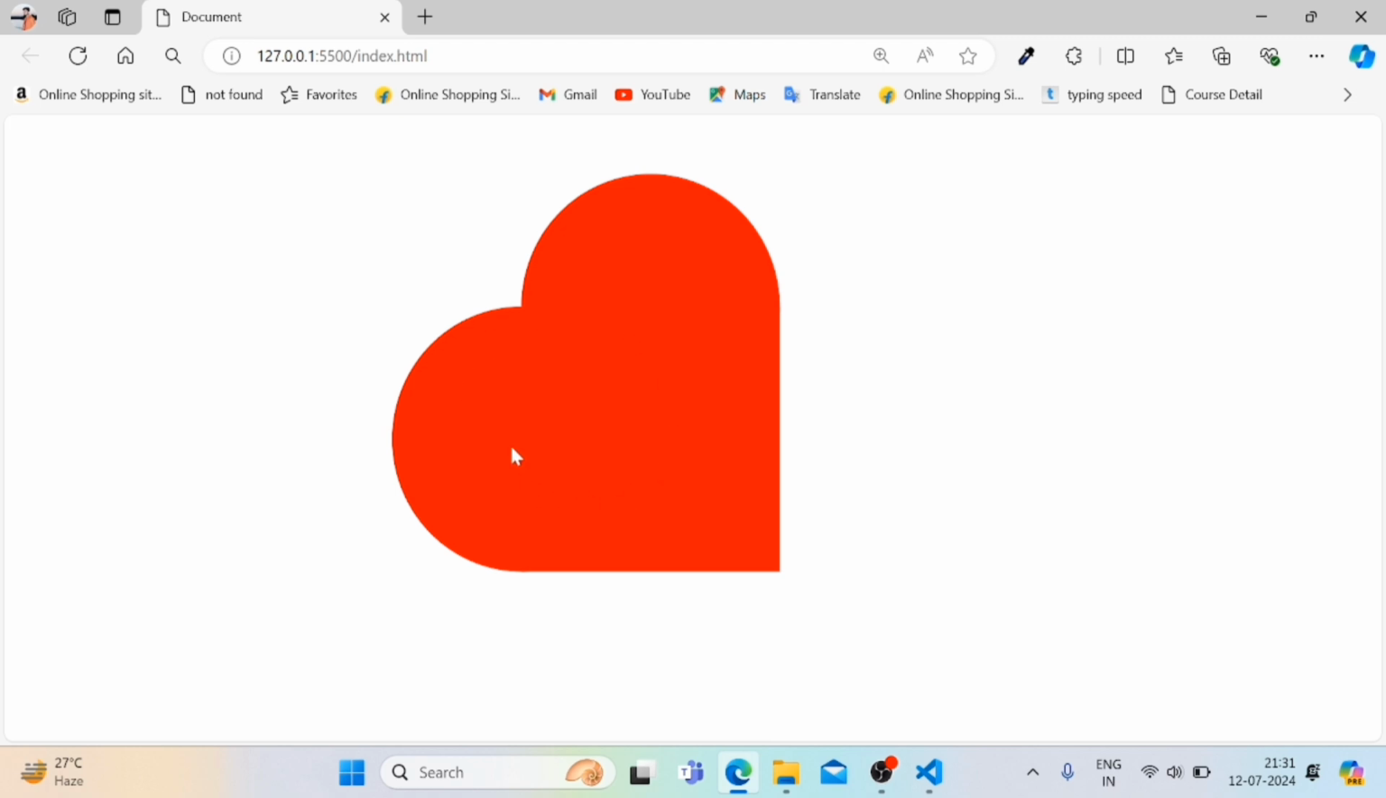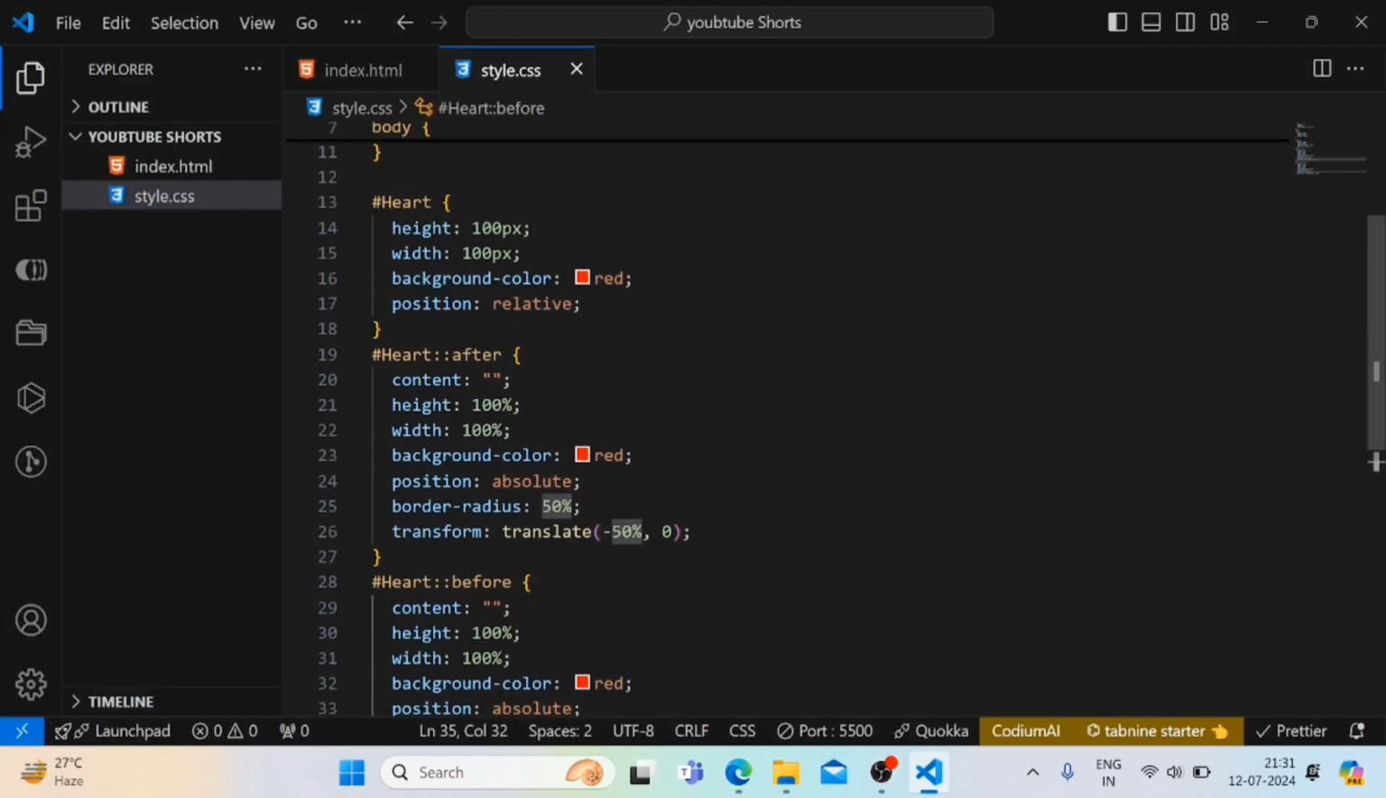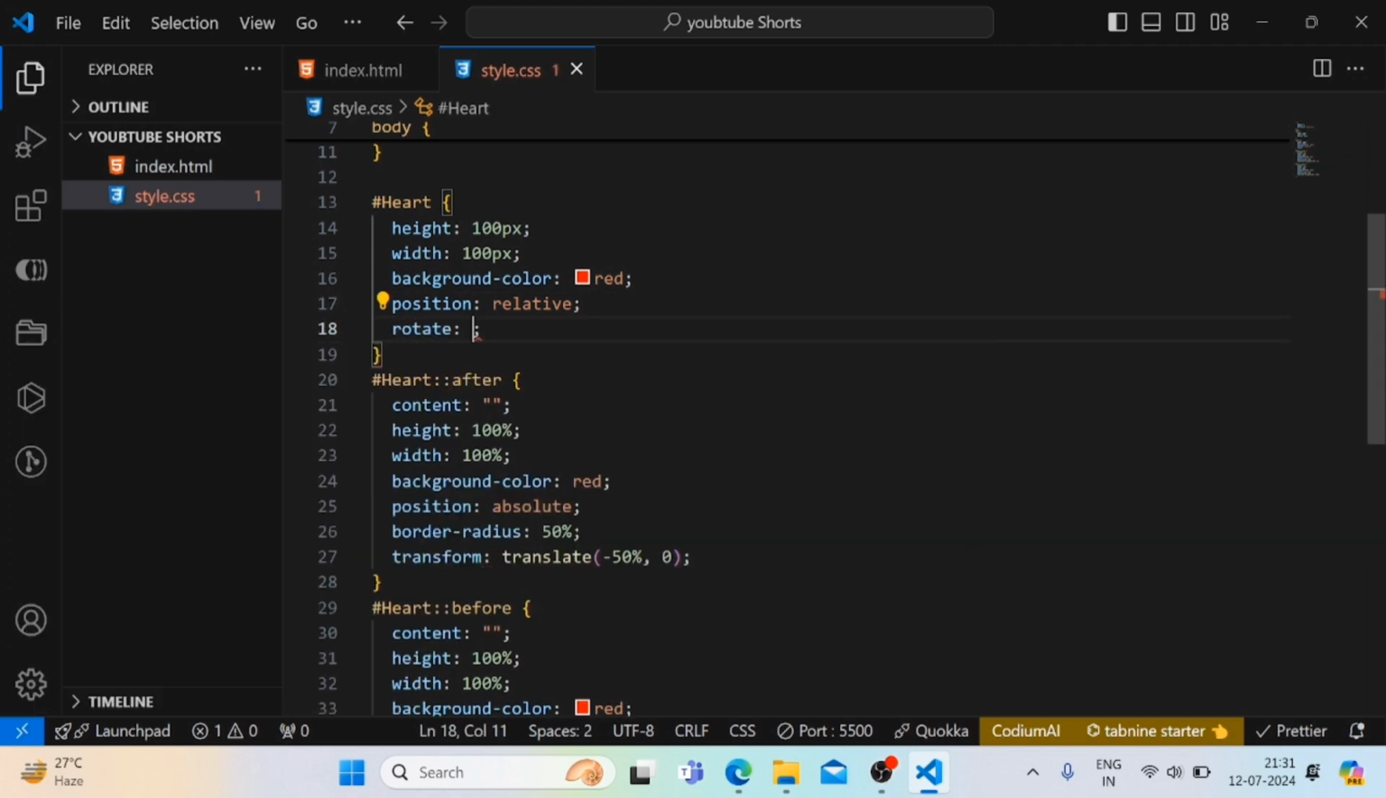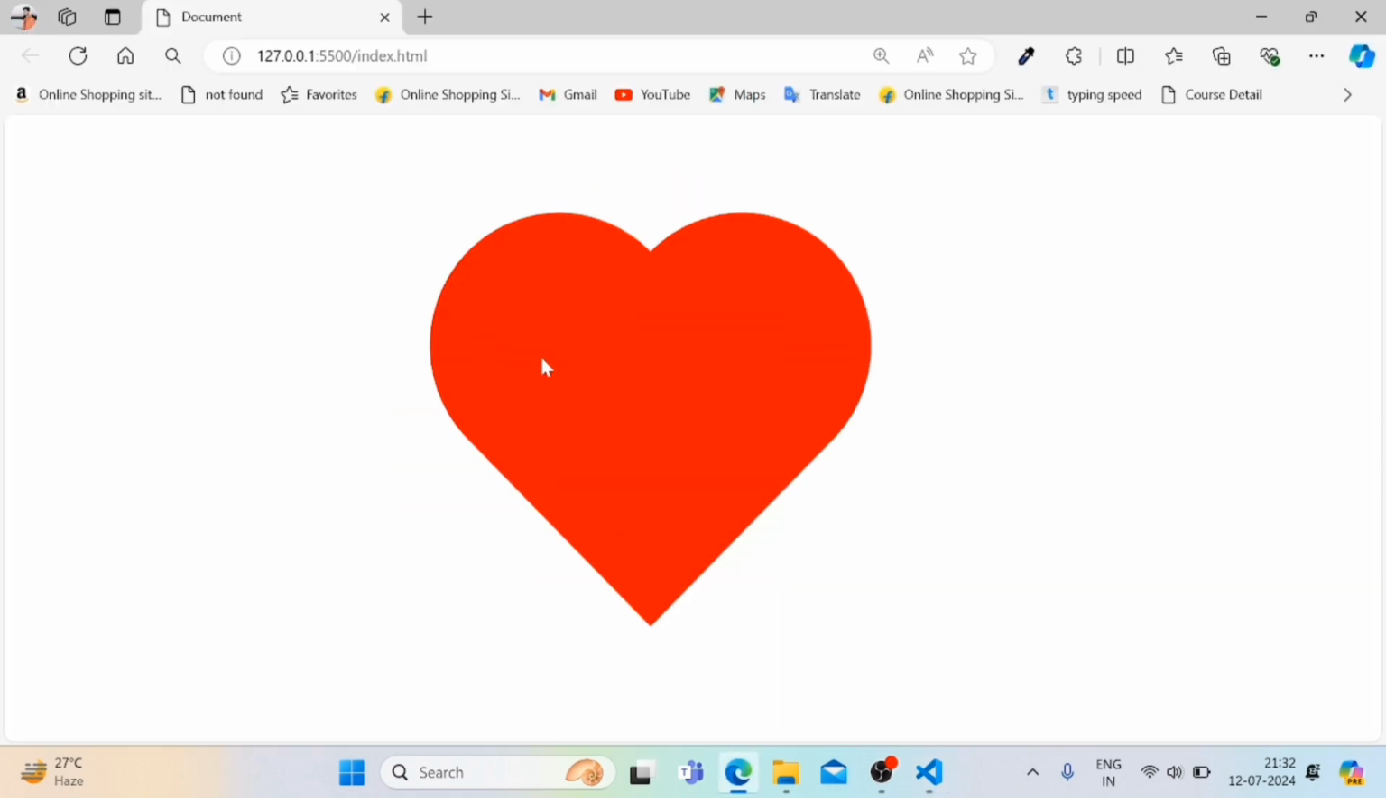You can see our heart is created, and now we will rotate this. So on the main div, let's give here rotate 45 degree. Now our heart is ready.